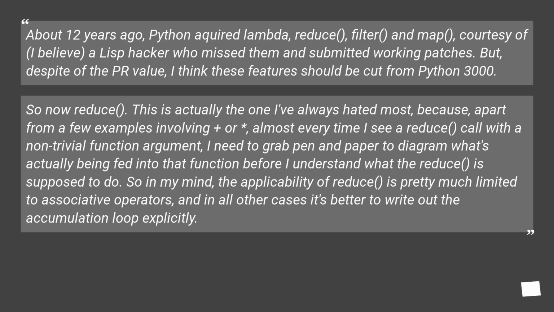So now reduce. This is actually the one I've always hated most, because, apart from a few examples involving plus or times, almost every time I see a reduce call with a non-trivial function argument, I need to grab pen and paper to diagram what's actually being fed into that function before I understand what the reduce is supposed to do. So in my mind, the applicability of reduce is pretty much limited to associative operators, and in all other cases it's better to write out the accumulation loop explicitly.